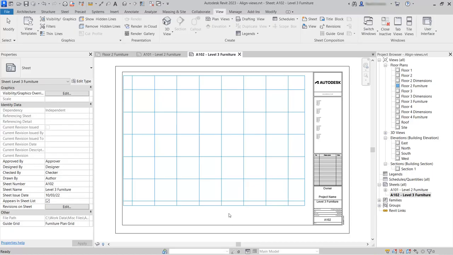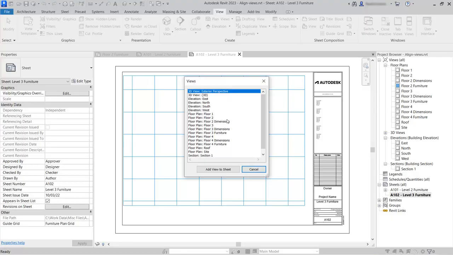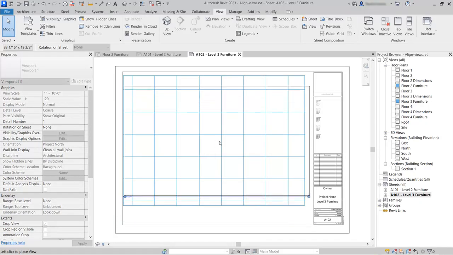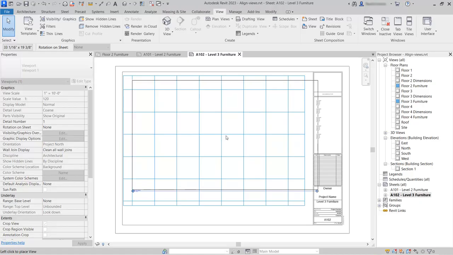And now we need to place the view onto this sheet. So we'll go back to the View ribbon tab. And from the Sheet Composition panel here, we'll click the Place View on Sheet button. And from the list of views, we'll select the Floor 3 Furniture plan. And then click Add View to Sheet. Now we can't snap it straight to the guide grid, so we'll just place it into the view in approximately the right location.